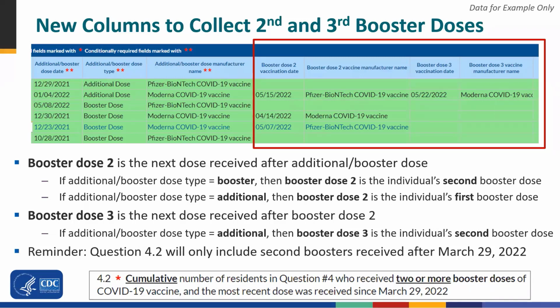And you don't really have to know the difference, but just putting that here so you can understand why people are being categorized as they are on the summary form. And then we also added booster dose 3, which is considered the next dose received after booster dose 2. And the reason we added this is because if additional/booster dose type is additional, then booster dose 3 would be that person's second booster dose.